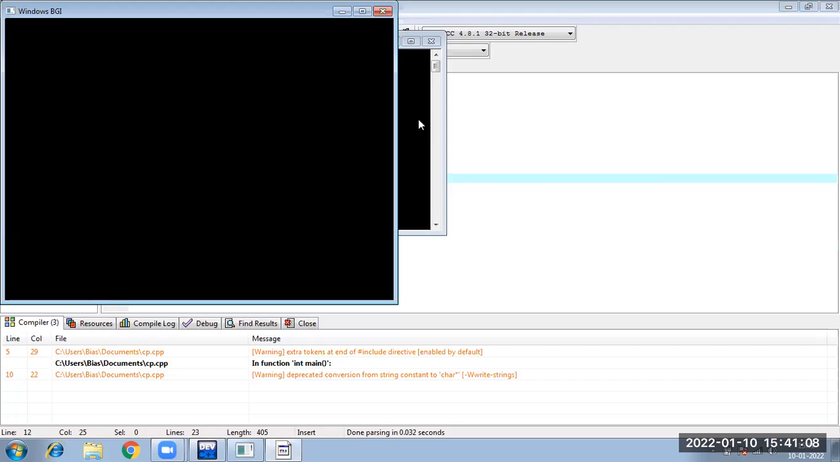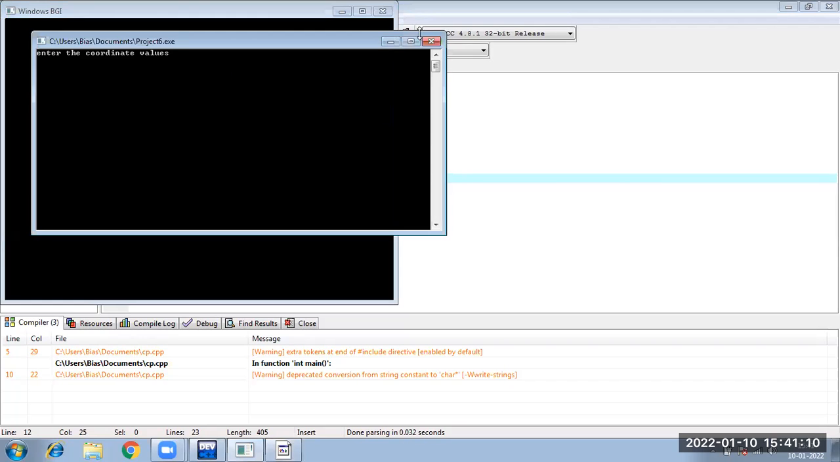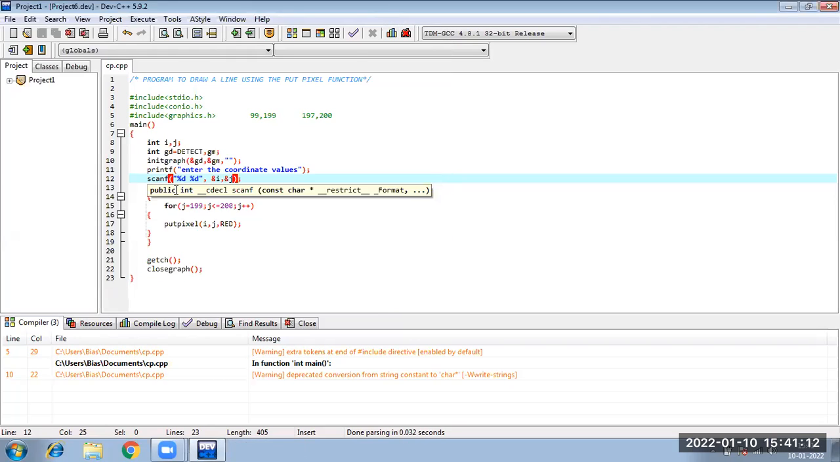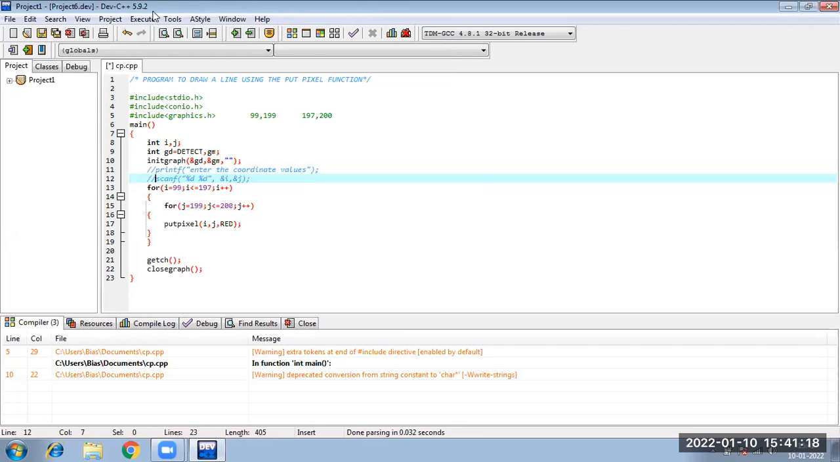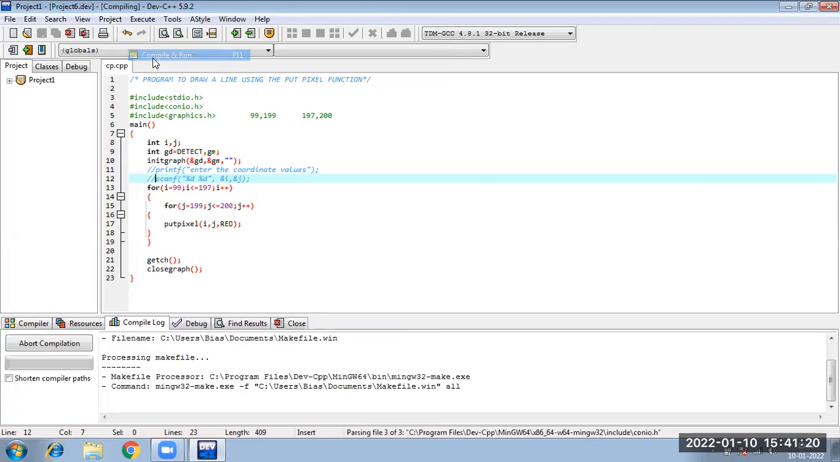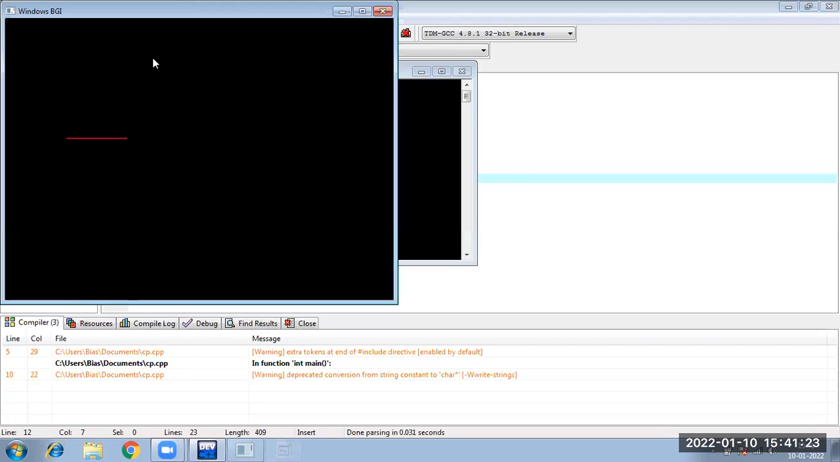It's taking some time, but oh, these sections were not mandatory, right? Because I am specifying it. In the earlier program, it was mandatory. See, did you see a line is drawn? Yes, ma'am.